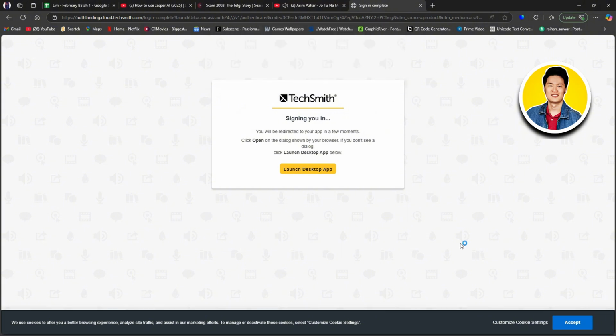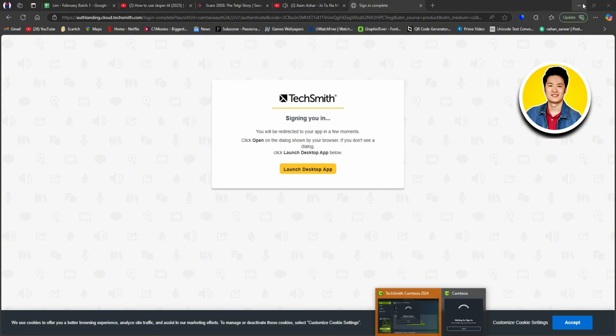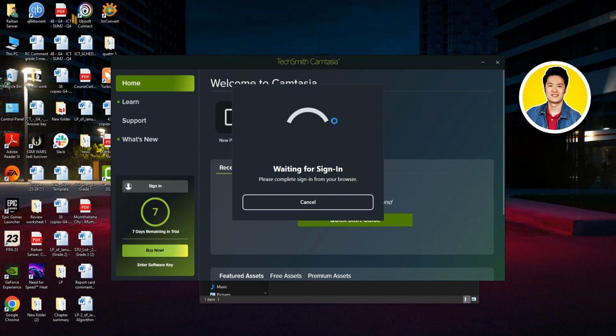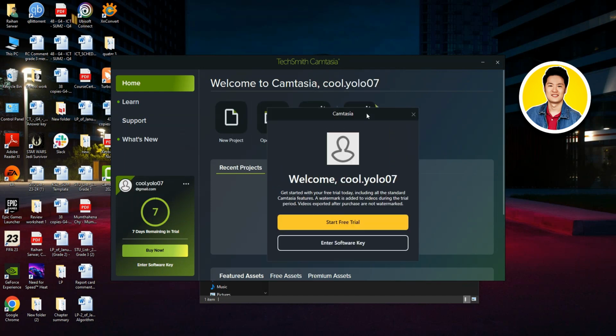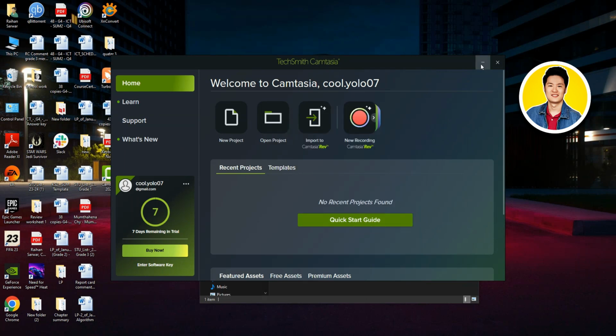Here, click on Open on the top, and the Camtasia software will open up on your computer. And as you can see, we're now logged in. Click on Start Free Trial. So here, you will get to see all the features available on Camtasia. You will also find a quick start guide.